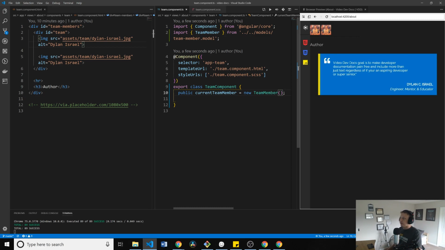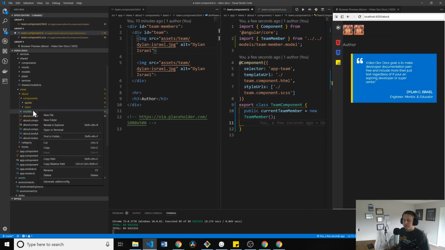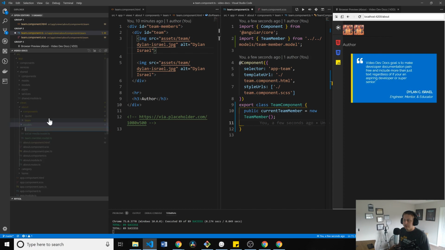Cool. So we have our current team member. We're just going to initialize it. Alright, let's create a JSON data of our team member and models. I'll go ahead and create a new folder called data. This will be a new file, team-members.data.ts.